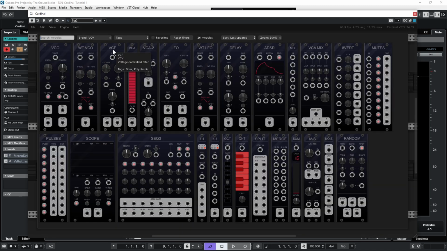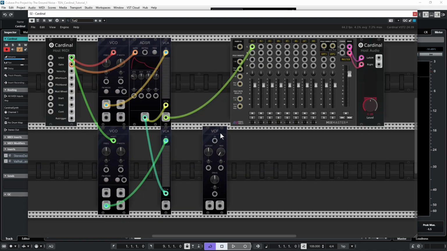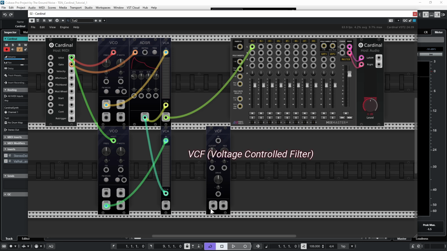Back in the library I look for a filter module, VCF, and I connect its low pass output with the mixer channel. The only thing left to do is to connect the VCA out with the filter in and play around with the cutoff, resonance and other settings.